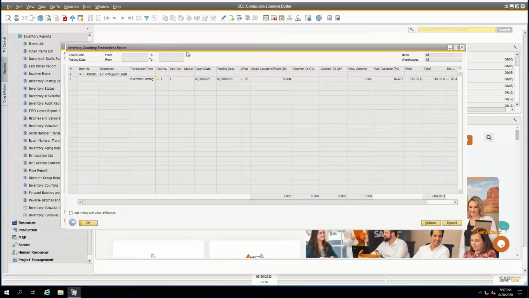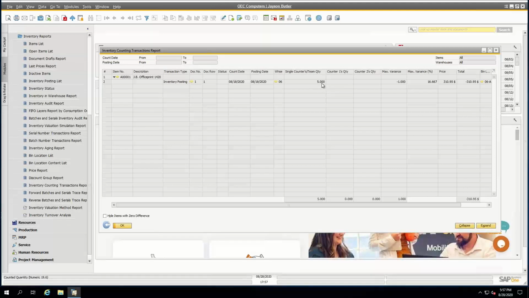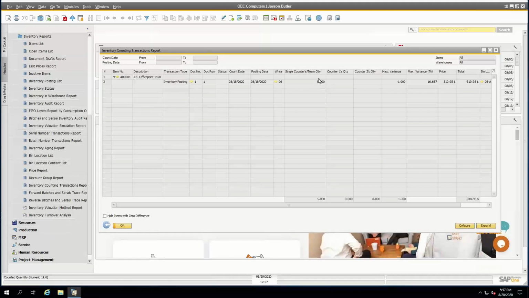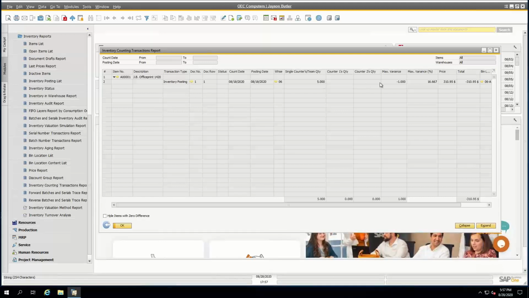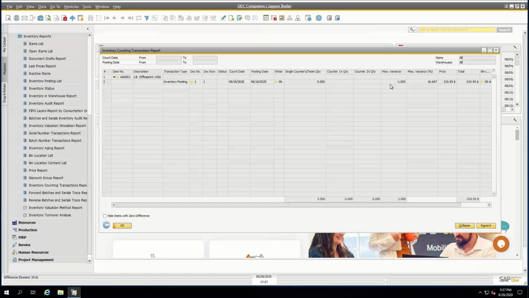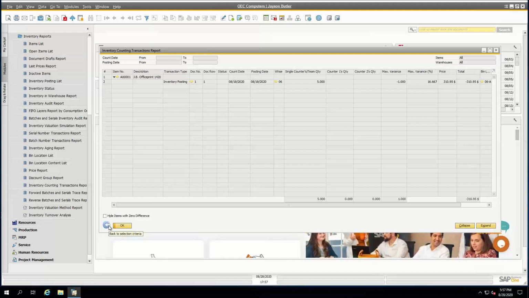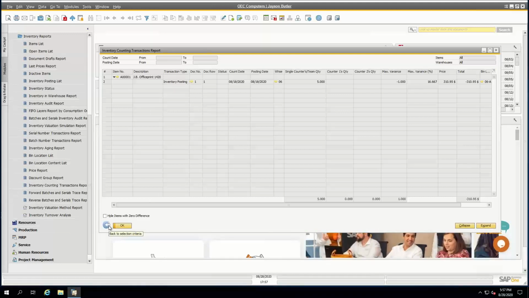And so I just did one transaction, a week ago. So here, for example, in this example, we have one user that counted 5 units, and we see that there's a discrepancy of 1. So this report gives you a high-level overview of the counting transactions that took place for that day or that date range.